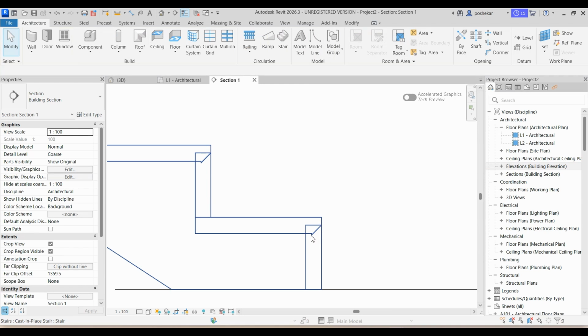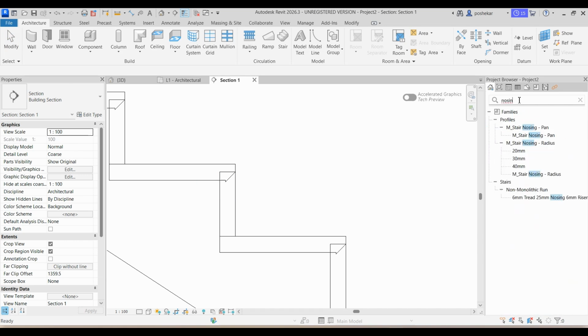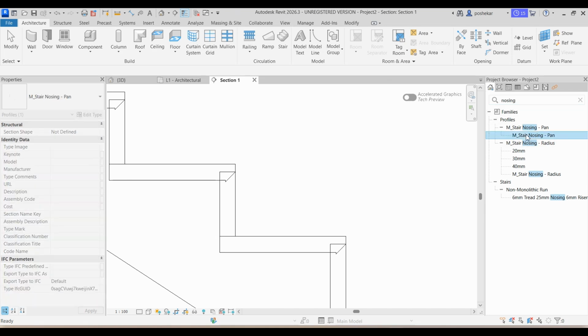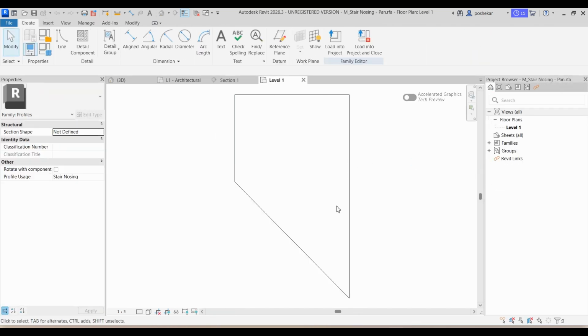So you can see the nosing profile is created, but it is something weird, right? So we need to change it. What I will do, I will go to the project browser and I will type nosing over here. So it will show me the profiles of my nosing which are already loaded into my Revit project. I will right click on it, right click here and go to edit. So this is the profile family of your nosing.